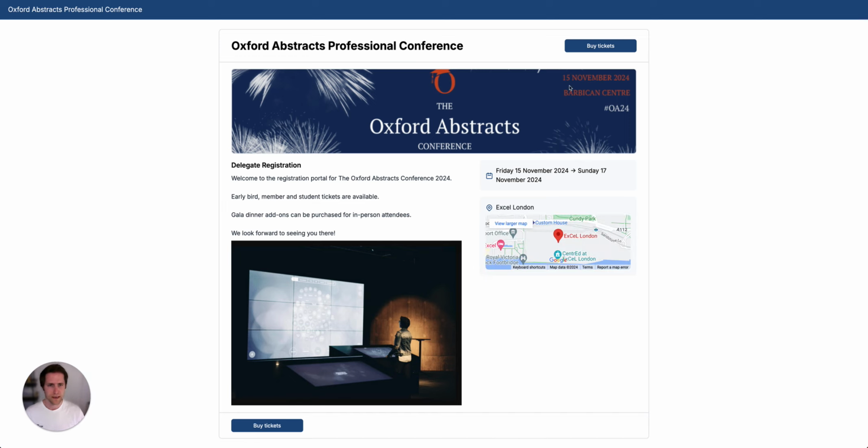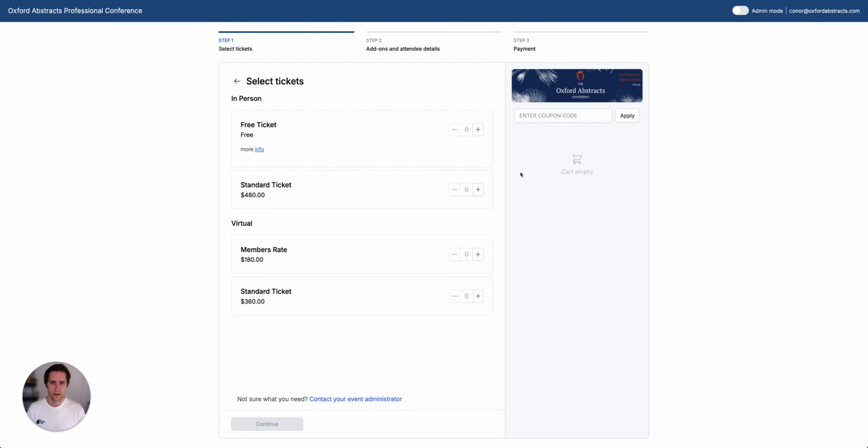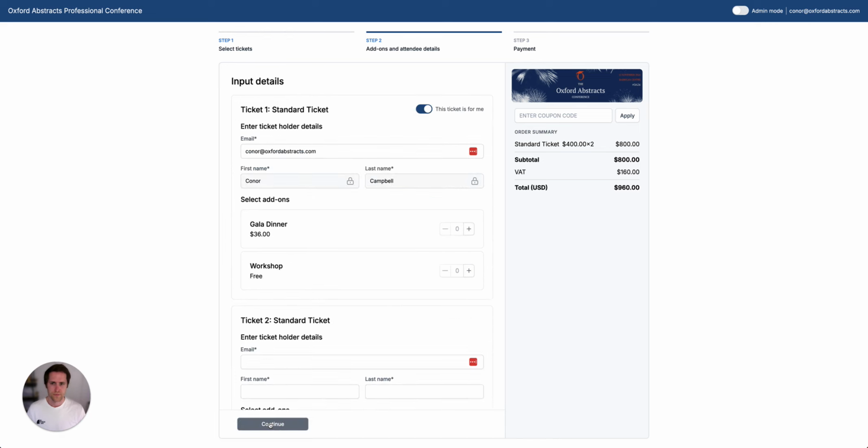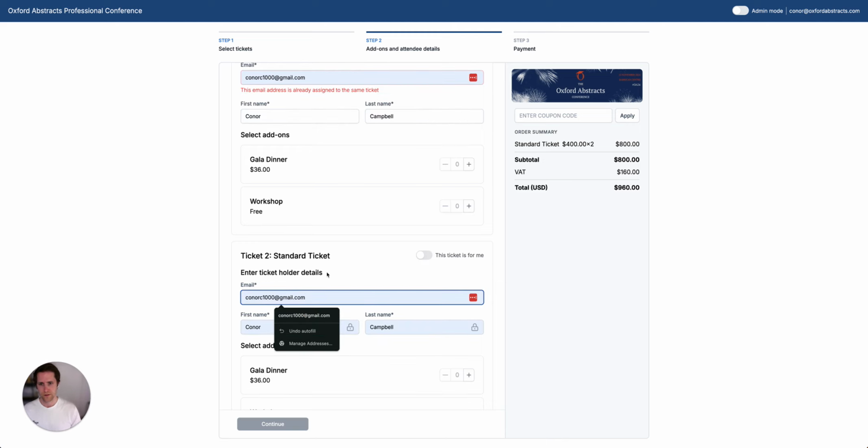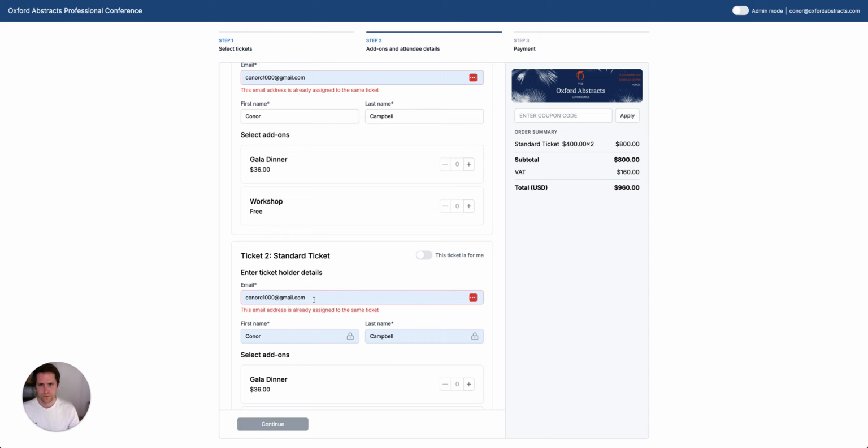So here I can see my landing page, and I can click buy tickets. And you'll notice as well that I can purchase multiple tickets. So great for things like university departments, if they're buying maybe 10 or 20 tickets at one time, that's possible here. So here I can say that this top ticket is for me and it's going to pre-fill my information, and then I can fill out the information for the second ticket holder.